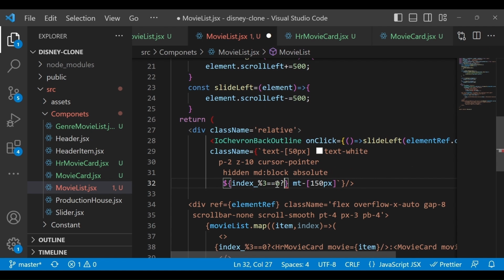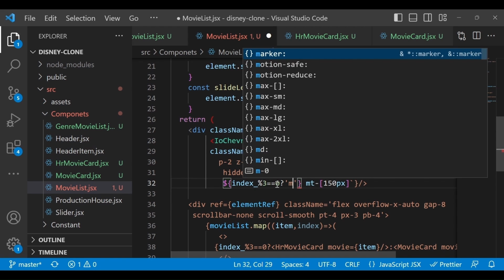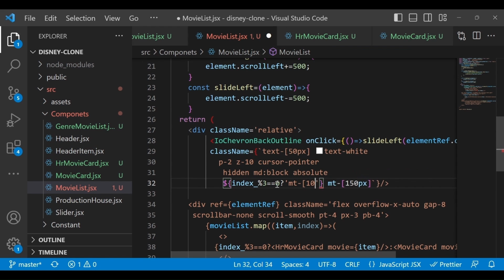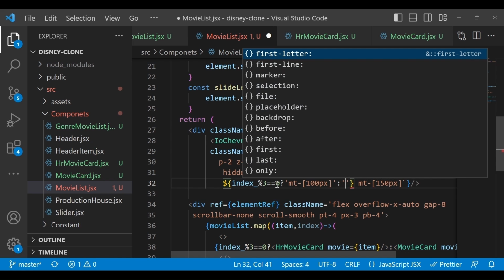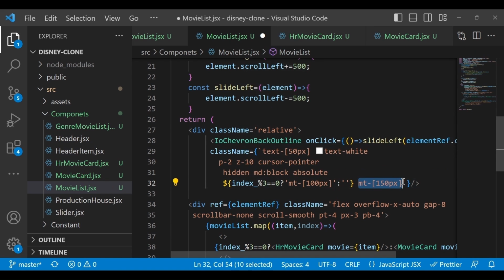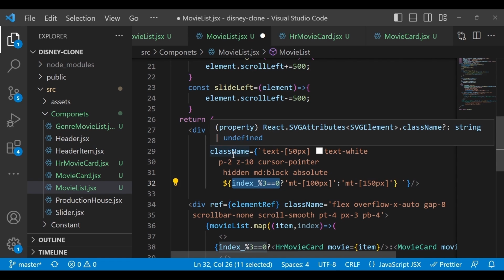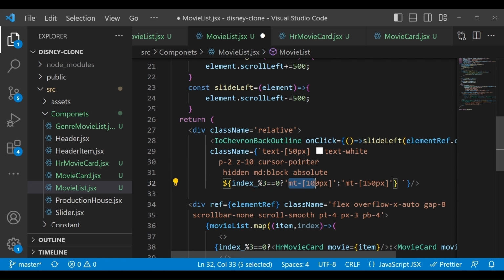So the property, the Tailwind CSS class, you have to write in quotes, that time margin top to be 100 pixel. Okay, otherwise, again in quotes you can write this margin. Okay, so when the index, which is provided from the movie list, mod 3 is equal to 0, then we are giving margin top for this particular icon to be 100 pixel.